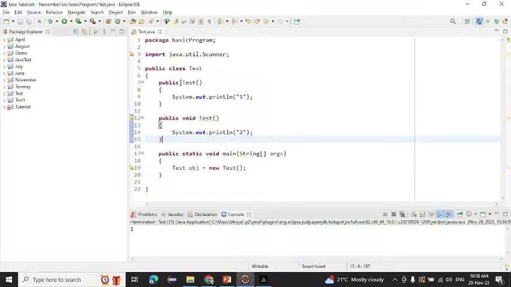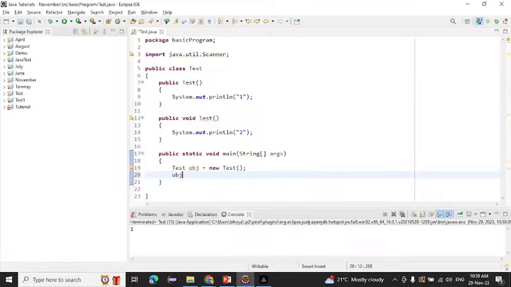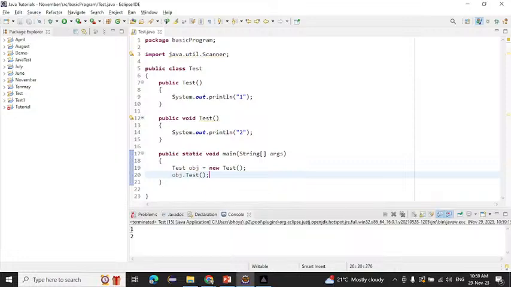Okay, and how do we call the constructor? When we create an object, at that time our constructor will be called. Now if you want to call this method, how will we call that? Simply we have to write obj.test. If I write like that and run this, 1 and 2 will be printed on the console. That is the difference between constructor and method. A constructor does not have any return type, but a method has a return type.